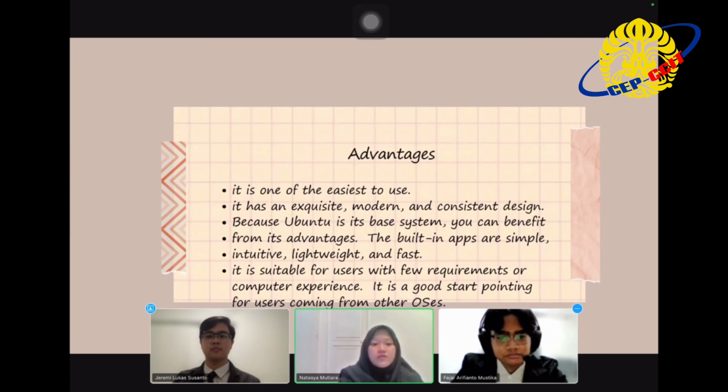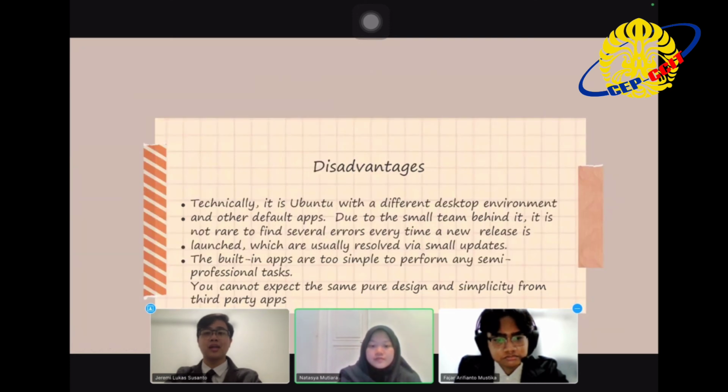Okay, advantages of Elementary OS. First, it is one of the easiest to use. Second, it has an exquisite, modern, and consistent design. Third, because Ubuntu is the best system, you can benefit from its advantages. Fourth, the built-in apps are simple, intuitive, lightweight, and fast. Fifth, it is suitable for users with few requirements or computer experience. Sixth, it is a good starting point for users coming from other OS.